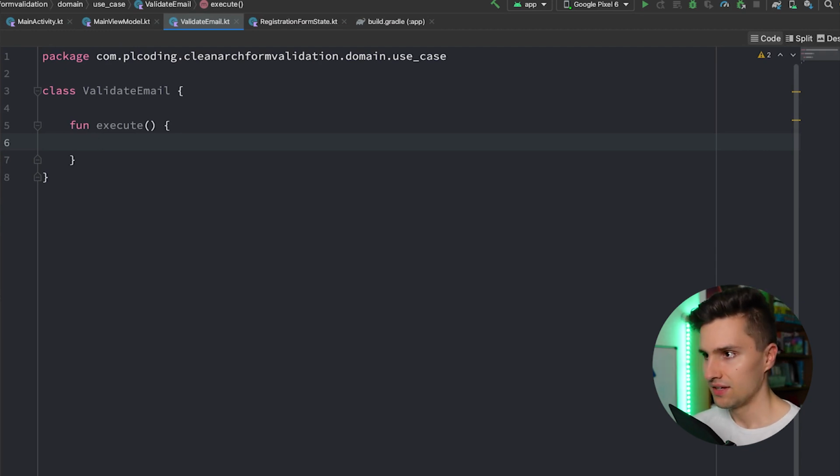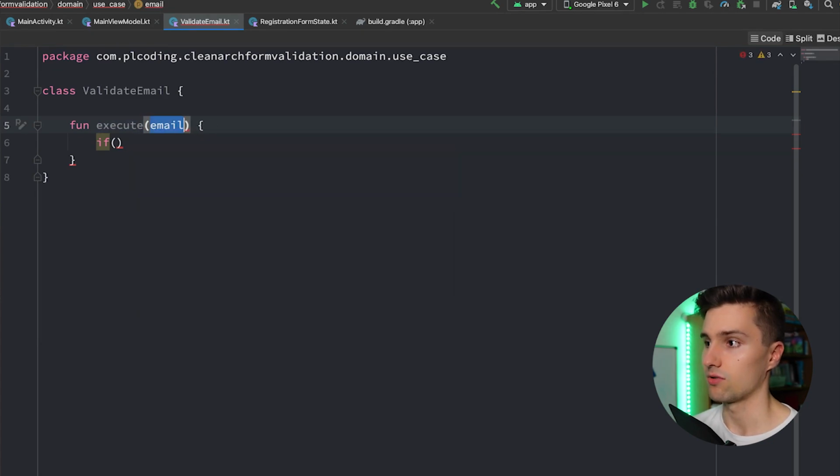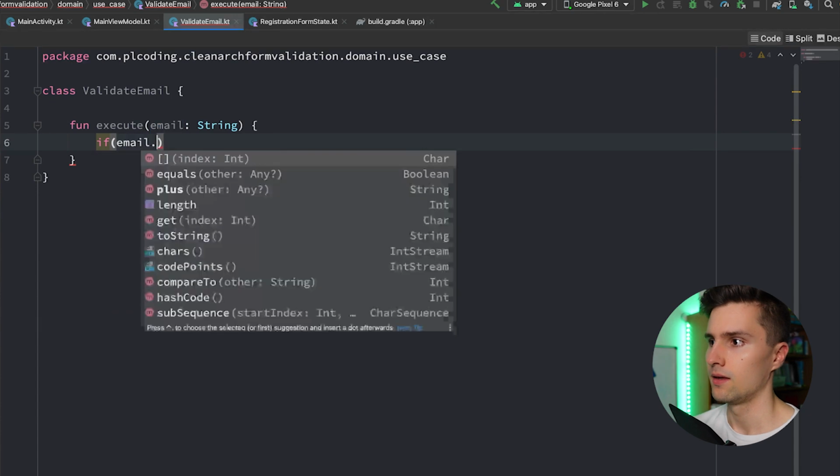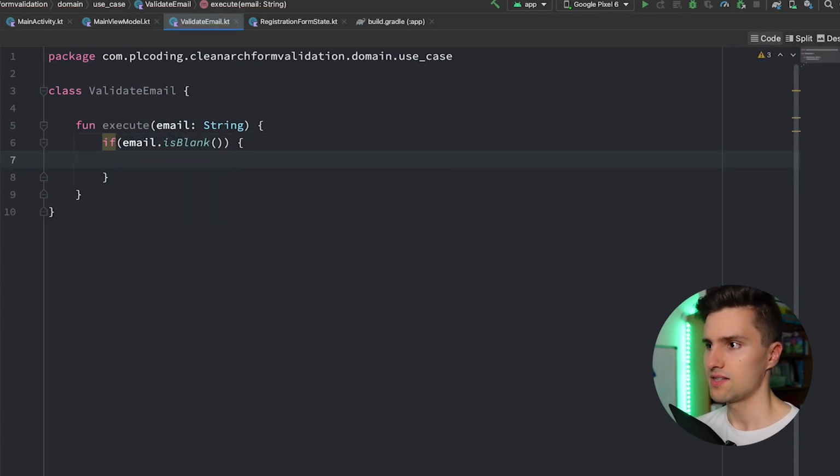Okay. So this function should now validate the email. On the one hand, we, for example, want to check whether an email is blank, is empty. So what we can do is, if the email we pass here, the email we want to validate, is blank, we somehow want to tell the client who executes our use case, hey, that email is actually blank. Here's the error message. Please show that in the UI. And the client would be the view model in this case. So how do we do that? The way I will solve this is by creating a result class.